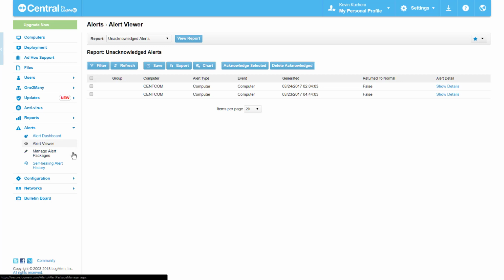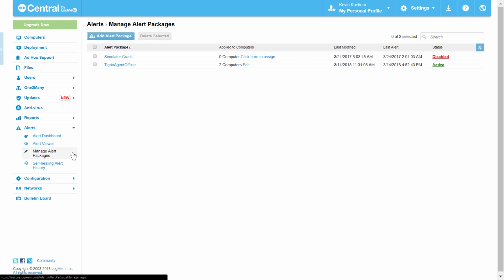Our primary alert tab is the third option, Manage Alert Packages. Selecting this option brings us directly to a screen displaying any packages we've created, along with the last date and time the alert was modified or triggered, and the current status. This is also the screen we will return to when we wish to assign the package to specific computers.